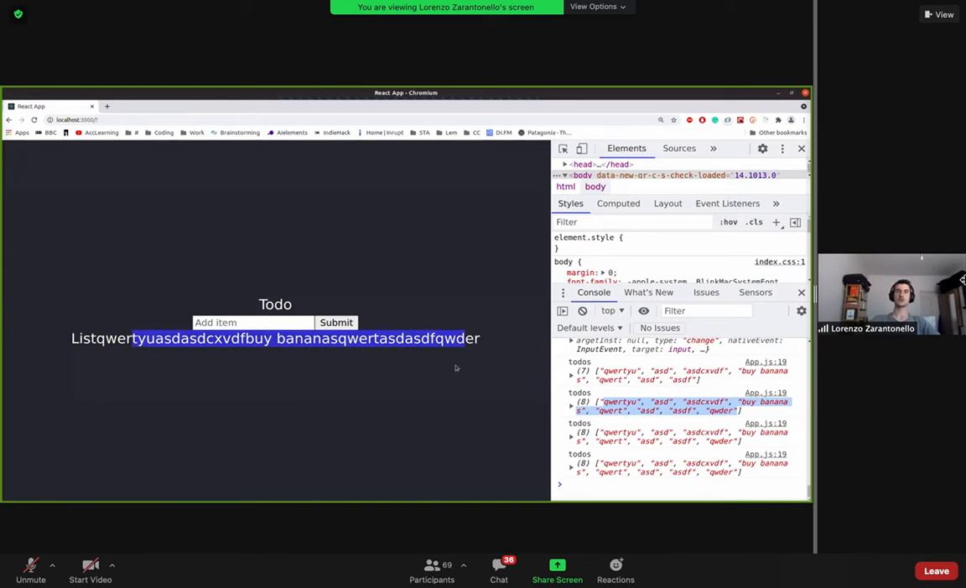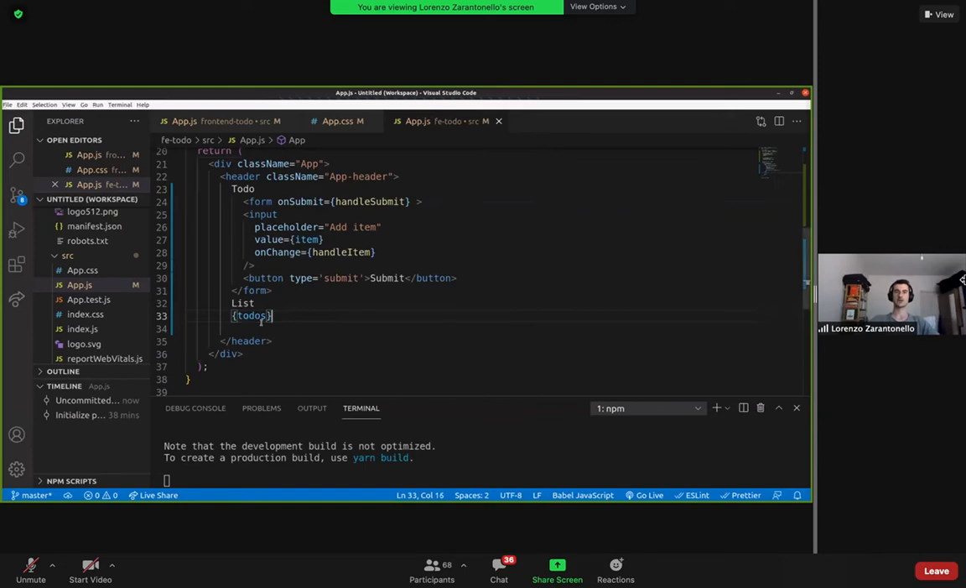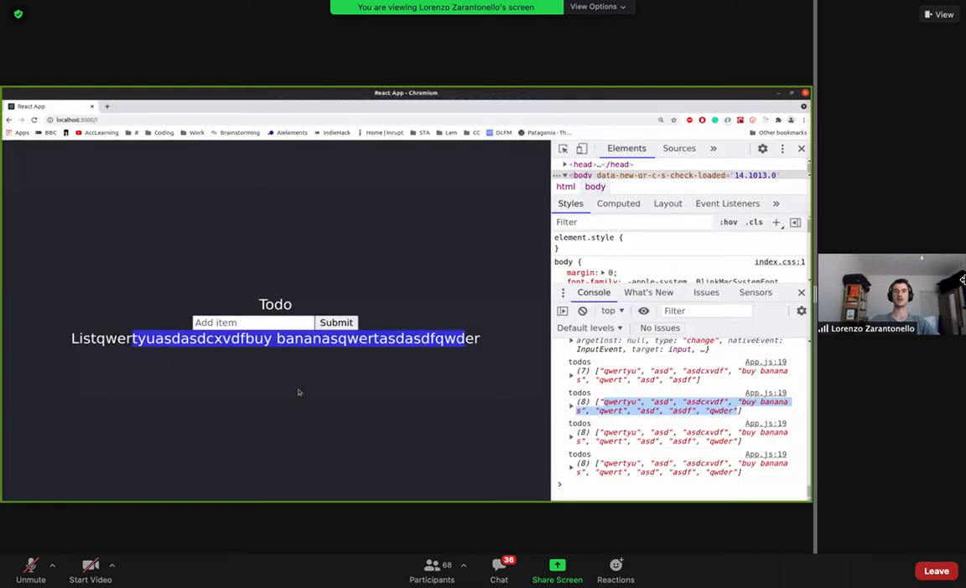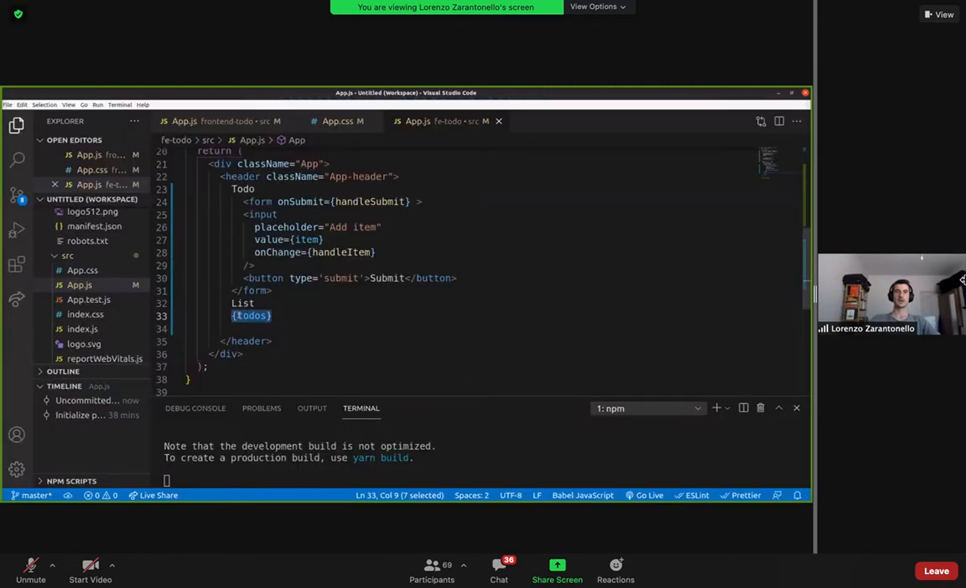And why? Because React is executing this part as JavaScript. So if I put it here, I'm telling React, just render whatever is inside to-dos. In this case, it works, so you can see the outcome here. But when we have a more complex application, this is definitely not a good way to do it. So let's go back here and let's start to work on this decently.